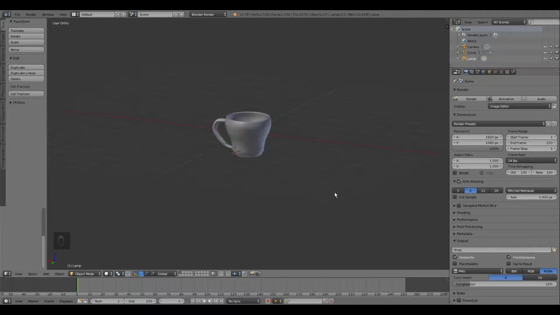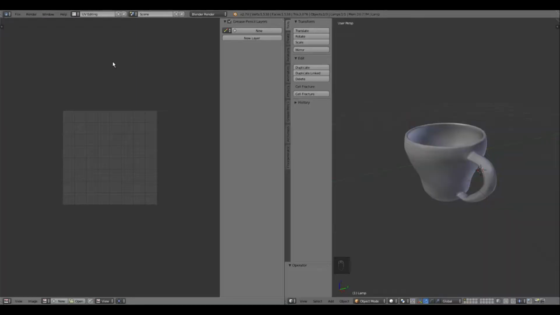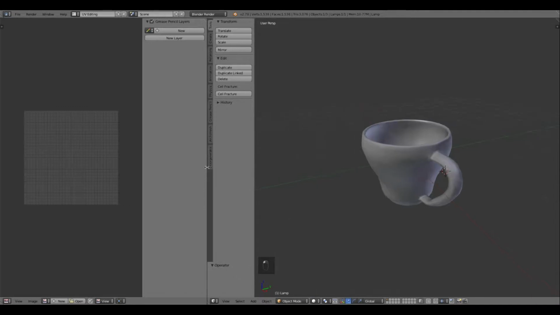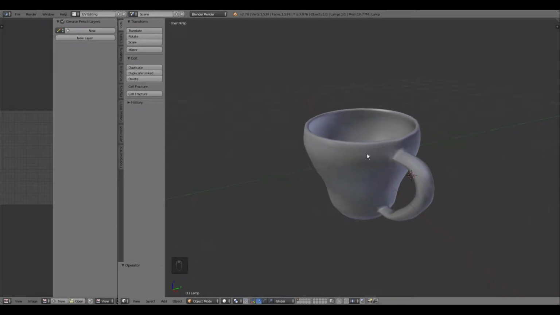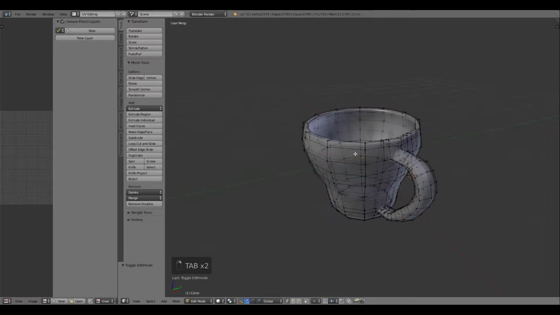First of all, for putting textures we need to create a UV map for our model. So now we switch the mode to UV editing. Now we have two windows: one for our texture and another is our model. And now we go to edit mode by selecting our object and pressing the Tab key.